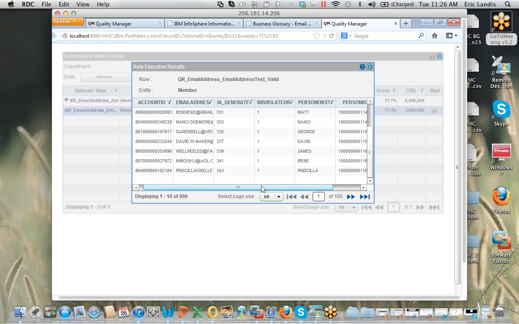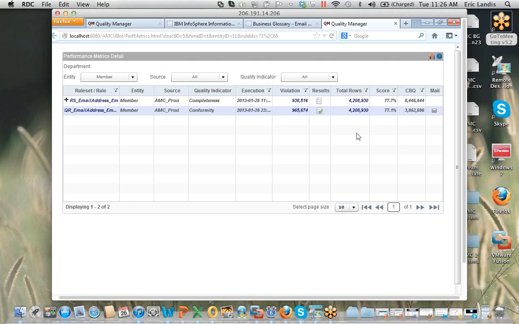The idea of seeing issues and seeing the rule results is really to prompt a business change of some kind, a business process change of some kind. So if I see a lot of violations here in email addresses, I might institute some business change or business process that encourages loyalty members to enter correct email addresses, either through the online enrollment or when they go to a theater and enroll.